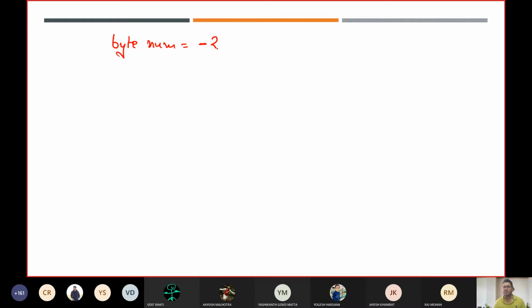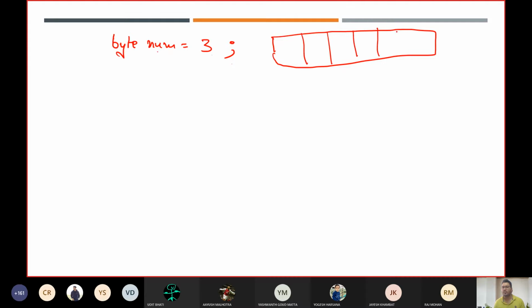So let me show you. This is my number. First of all, I just want to show you the representation of a positive number. I will go for the number 3, so I will use 2 decimal digits. How will my byte be represented? I'm just going to write 1 2 3 4 5 6 7, and you get 8.